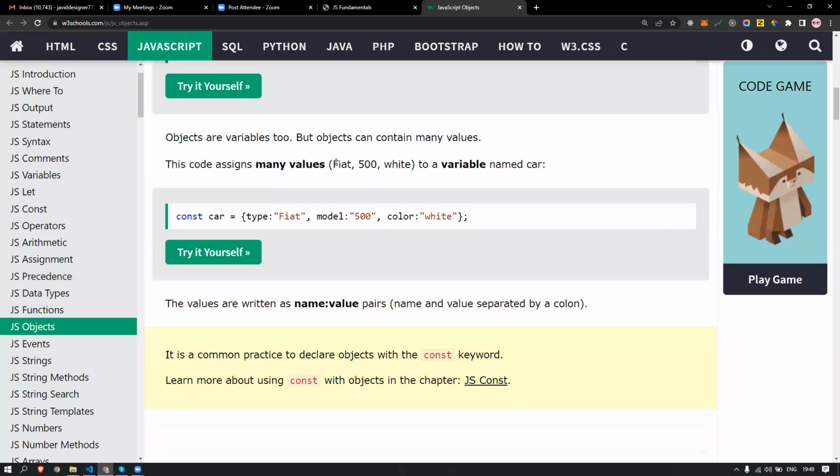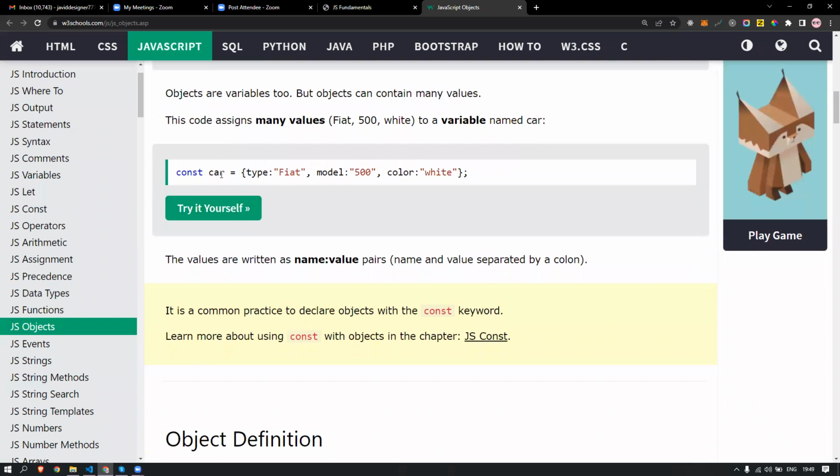This code assigns many values, fiat, 500, white, to a variable named car. You see, this is a variable. This is going to start with the curly brace. This is a property of the type. The left side is the property and the right is the value. Some people say name and value, some people say key and value. So this is the key and this is the value. This is the key, this is the value, this is the key, this is the value. So this is an object. This is how we are going to stick with it.